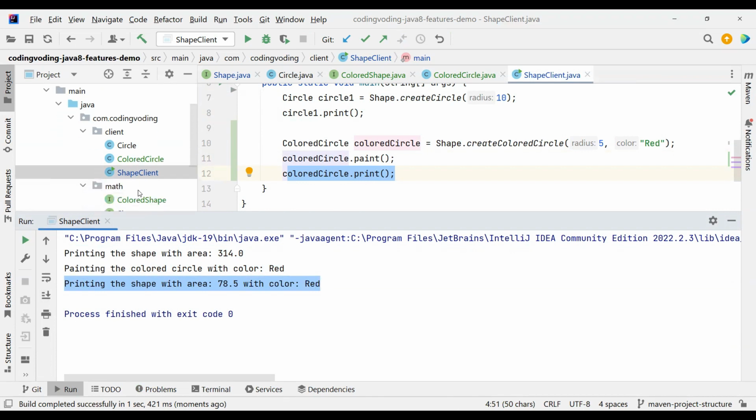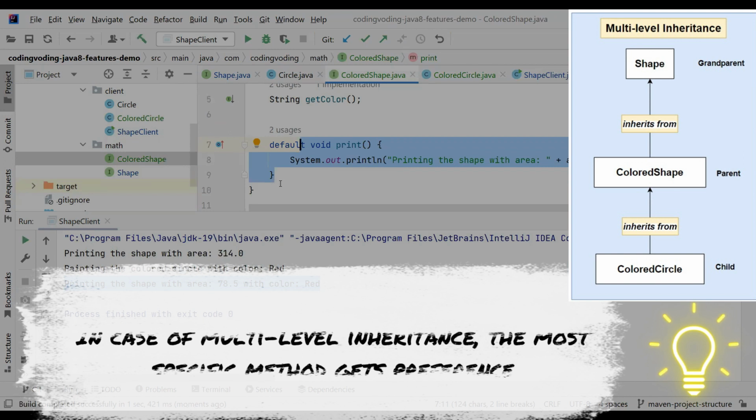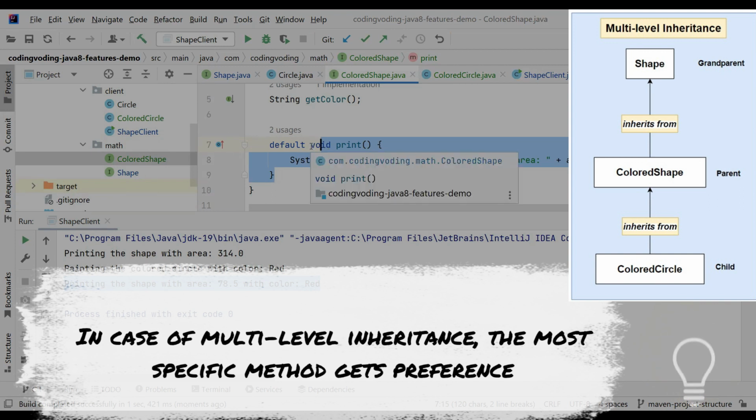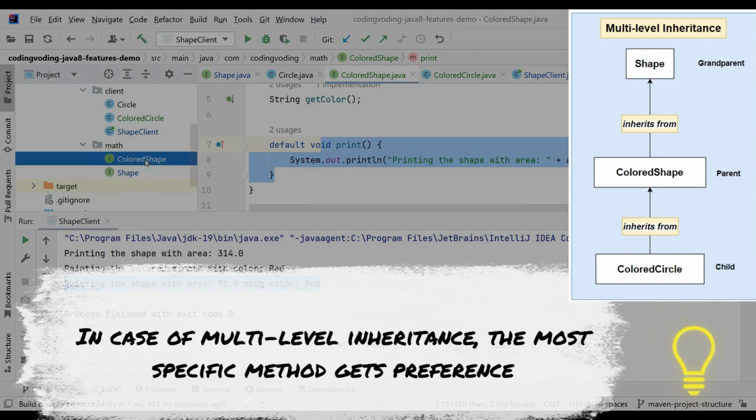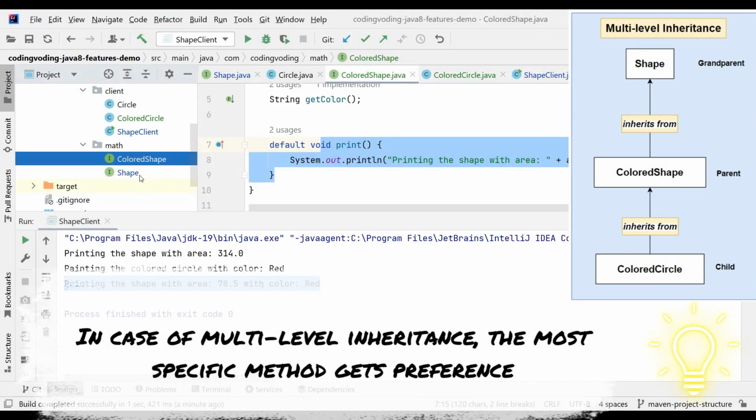So basically what it did is invoke the more specific method, which is the print method of ColoredShape. Because Shape is on the top, ColoredShape also has a print method with the same signature, and you are instantiating an object which is inherited from ColoredShape. So it takes the more specific method from ColoredShape instead of taking it from Shape.